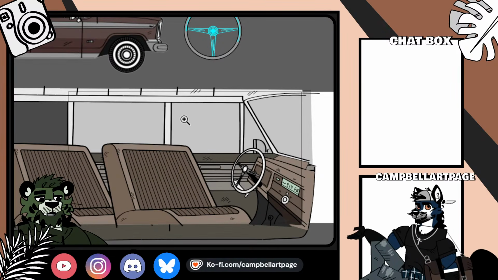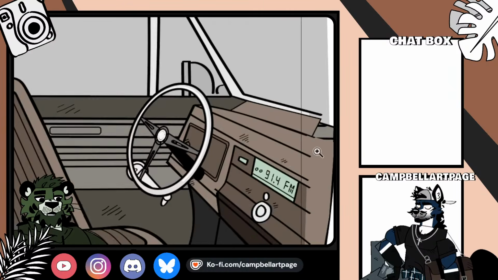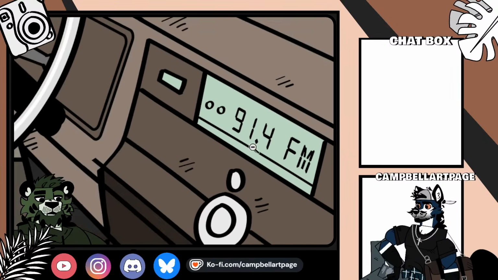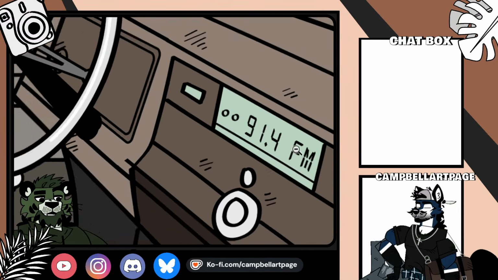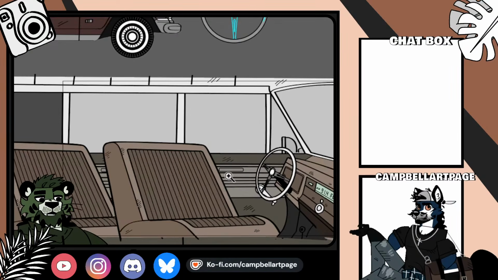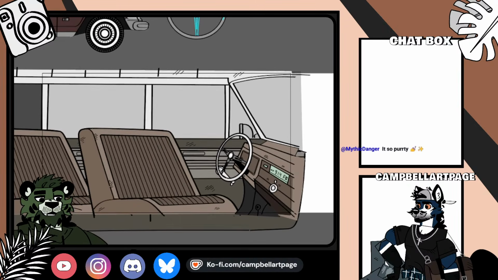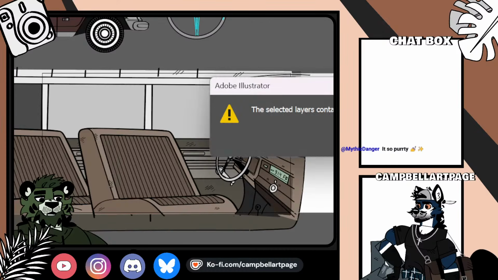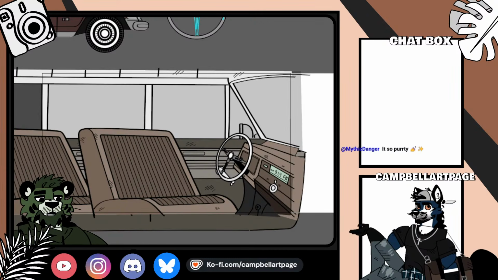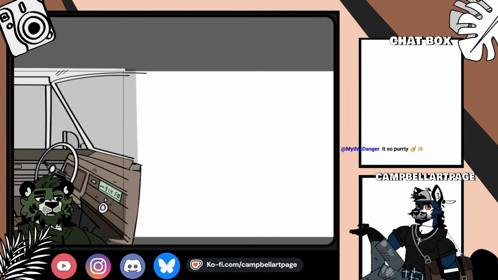Do these cars have seatbelts, like the buckles up in the roof, or no? Because my gut is telling me no. I was seeing if that was correct. I don't think they did, but you never know. It's so pretty.